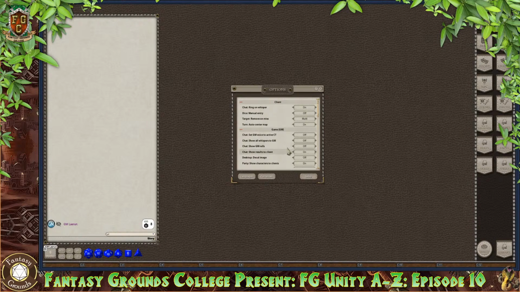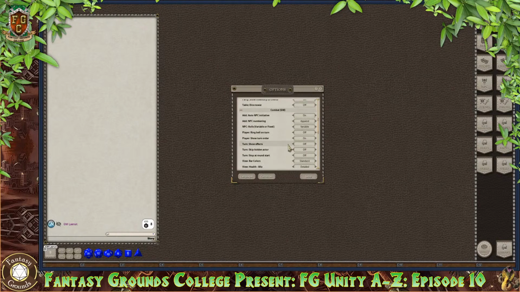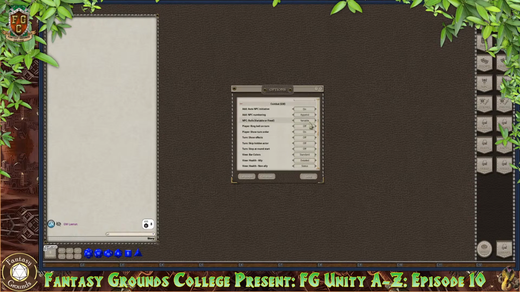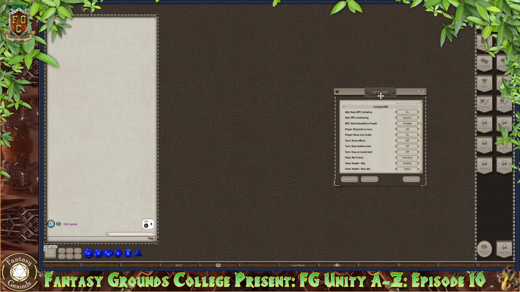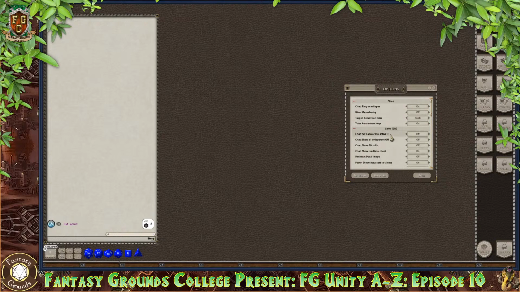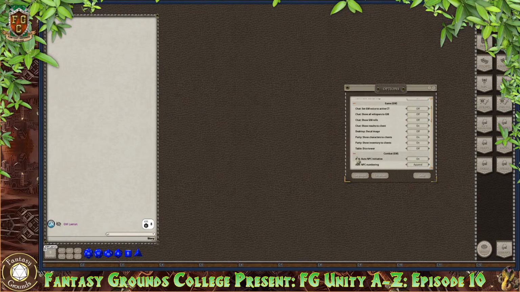Once you open the gear cog, you'll have your options menu. I will not go through all these options, but as we need them, I'll show you what they do if it comes up. So in this case, we are going to turn on the dice tower. That is in this first part of the module under Game GM, and it says Table Dice Tower. If you turn that on, that turns it on for your players.